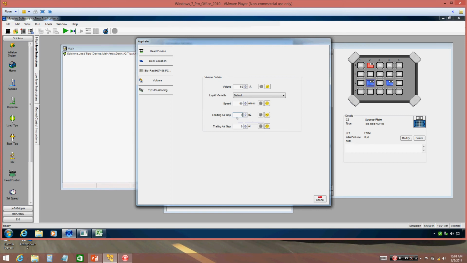And then we have these things called trailing air gaps. In case we're working with anything that may drip easily, maybe an ethanol. In fact, we use this in the cleanup process. When we're aspirating ethanol, we pull up a little bit of air to create a barrier between the bottom of the tip and where your ethanol is as it's traversing across the deck.